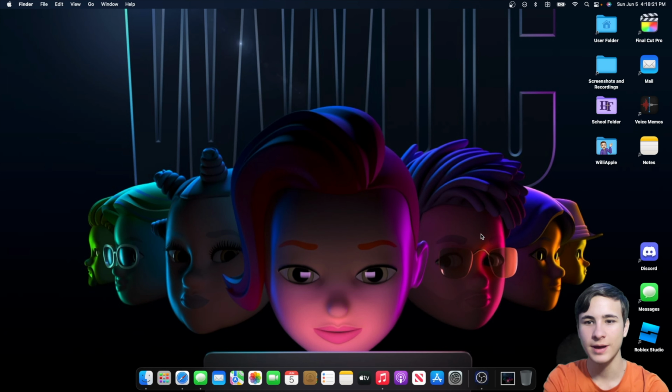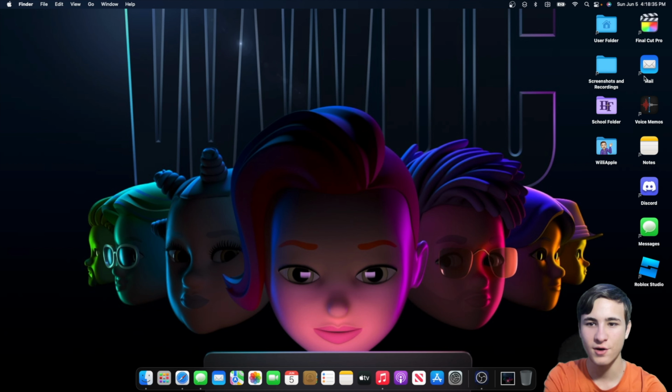So over here we have the desktop, I just have a few folders right here and a few applications. Just a few apps: Final Cut Pro, Mail, Voice Memos, Notes, Discord, Messages, and Roblox Studio. I am a Roblox developer, so that's why I have Roblox Studio pinned on my desktop right here. And the dock I just keep as the normal dock. And OBS is open because that's what I'm using to record, as you can see right here.